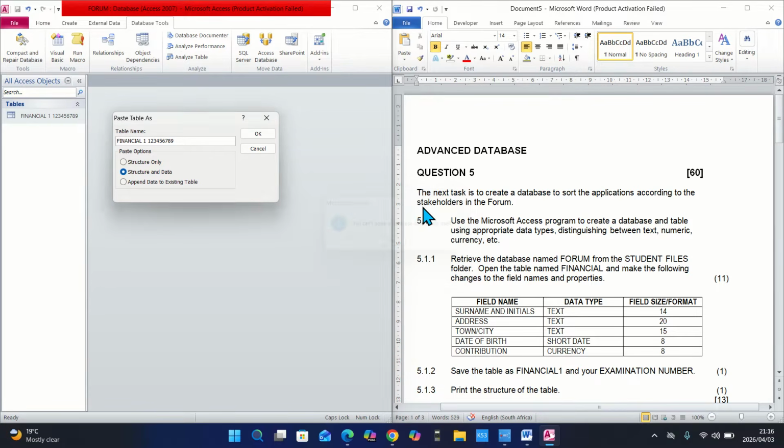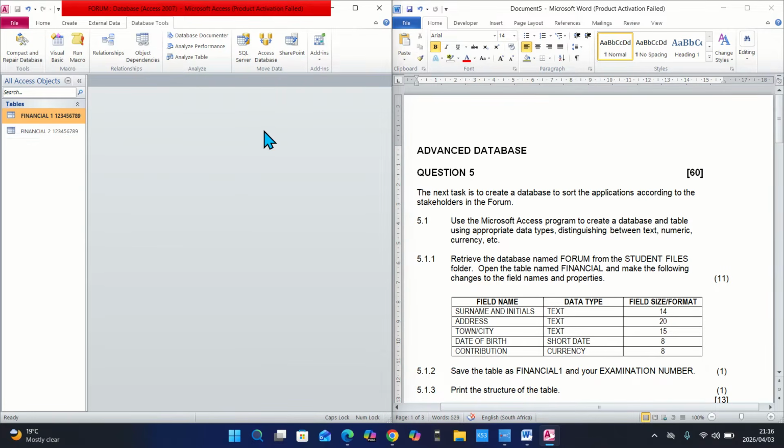Oh, I never rename what? Table 2. Table 2. Then you press what? OK. Now I have how many tables? 2 tables.